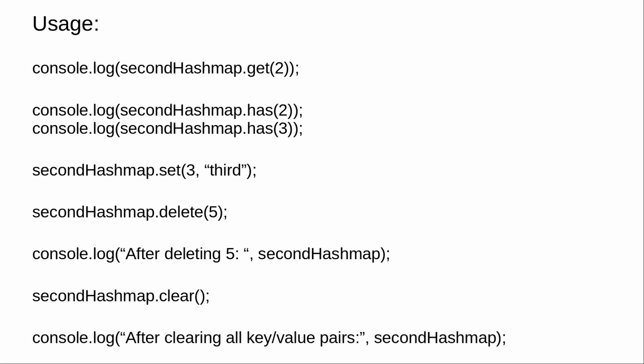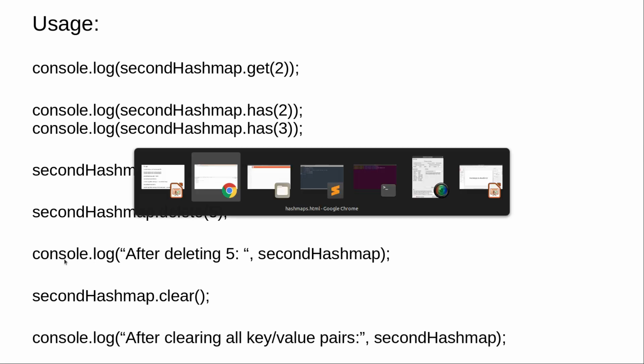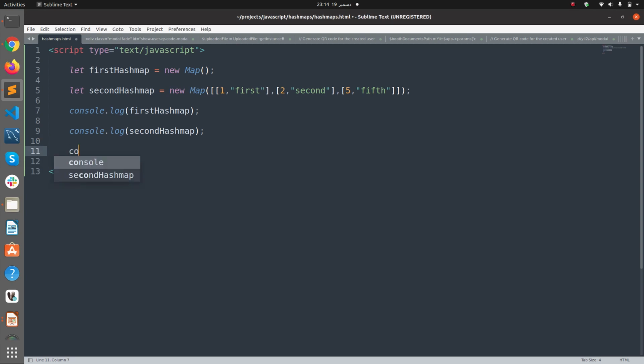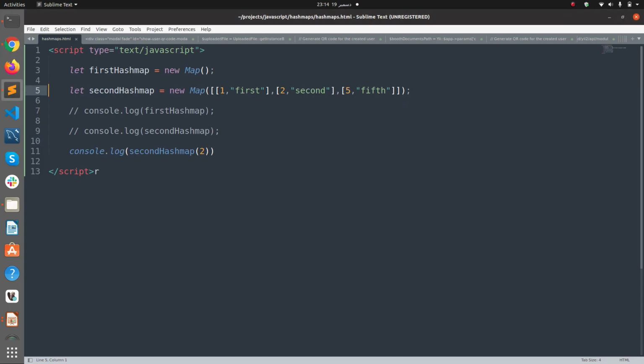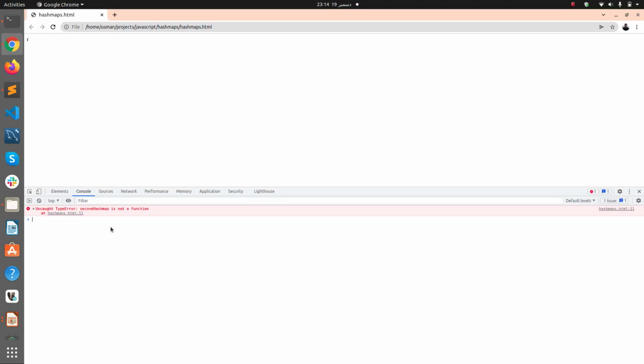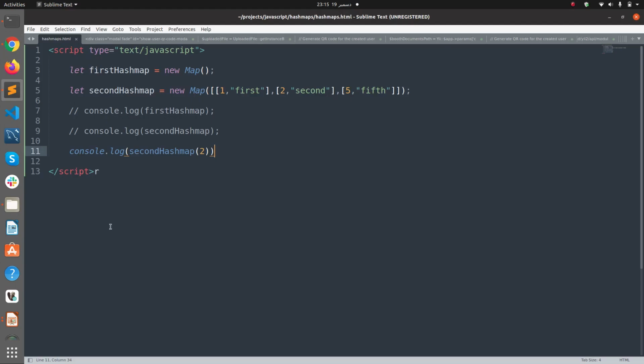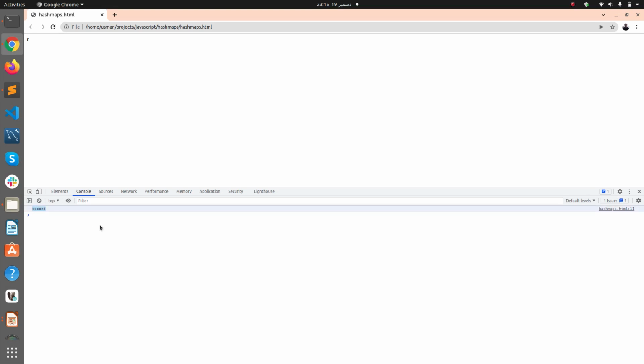So let's get the second element from the hash map. If I type in here console.log second hash map, and if I pass 2, I should get the string second, this one. So if I save this file and refresh my browser, it says second hash map is not defined. I forgot to use get. So I get second as a string.